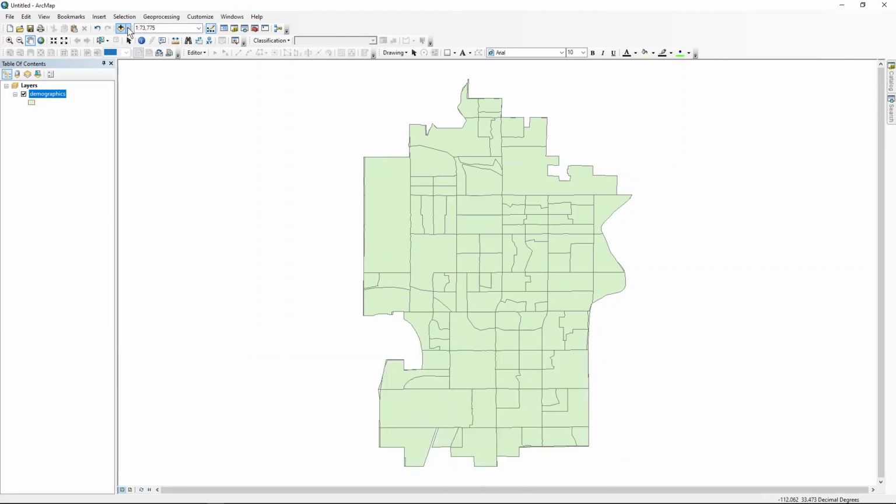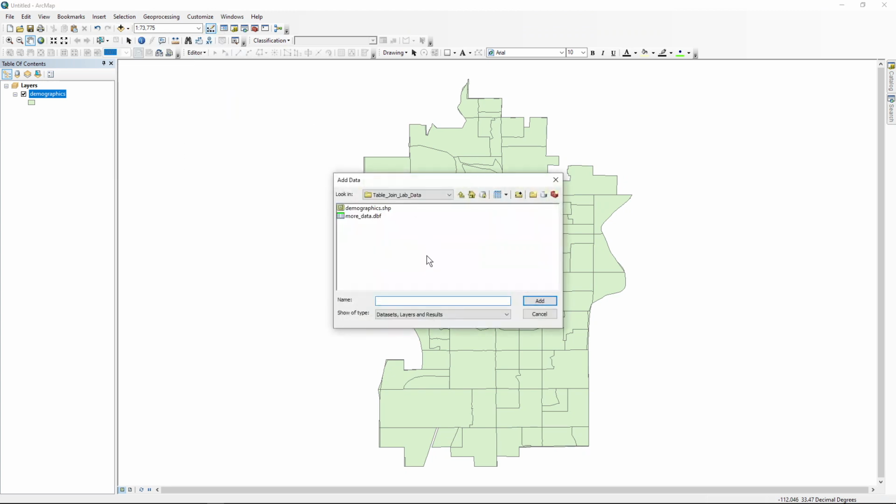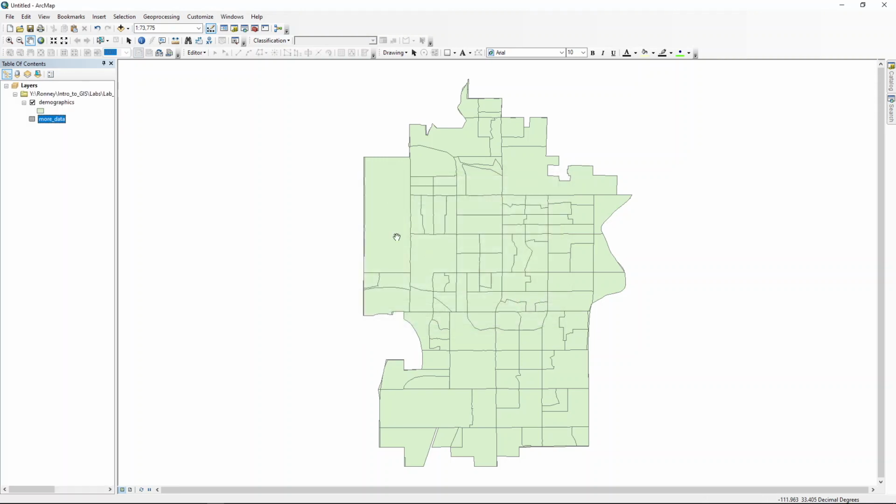And we're going to add the file called more_data.dbf. And dbf is a database file. It's just a regular type of spreadsheet. You can open them up in Microsoft Access. It's just a database file, right? So we're going to add that, but there's no shapes associated with it. So what's going to happen is we're going to hit add, and nothing happened on our screen here.